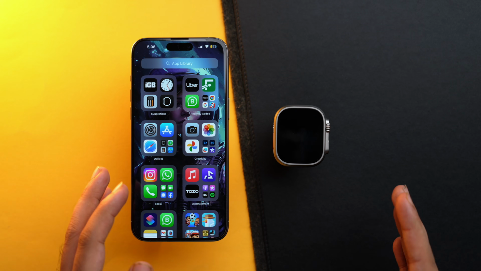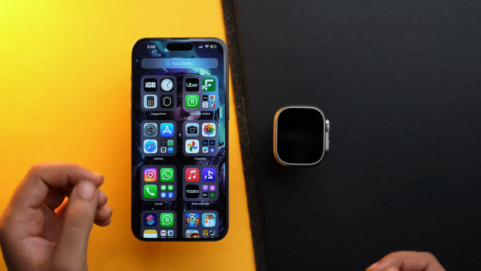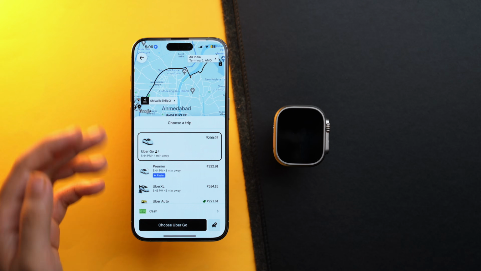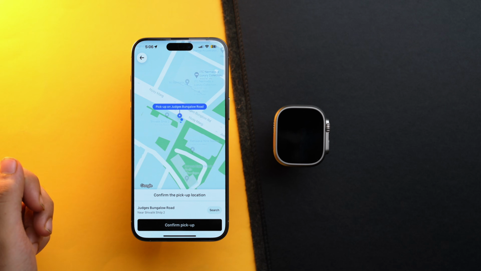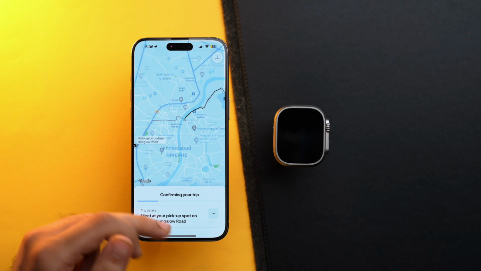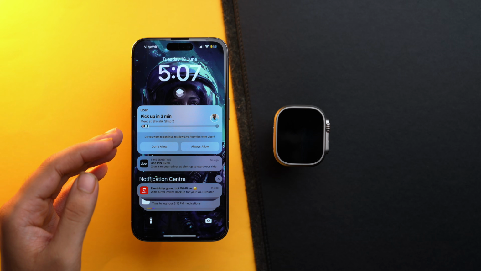For demonstration purposes, let me give you an example of the Uber app, as I'm about to book a cab to go to the airport. If I just tap on the Uber app, and I've already added my location, just tap on Uber Go, choose Uber Go, confirm your location, and if I scroll up, I can see my live activity in the notification center.